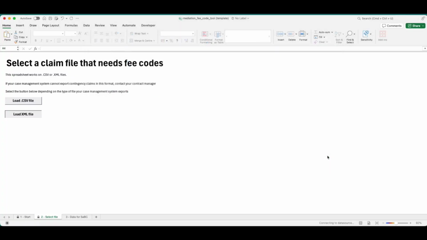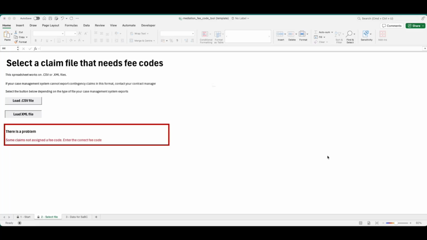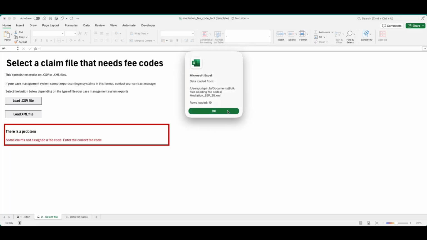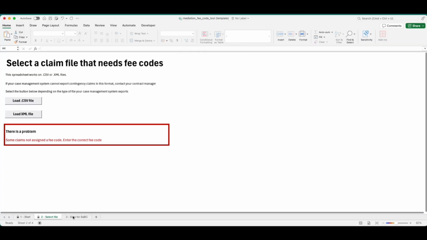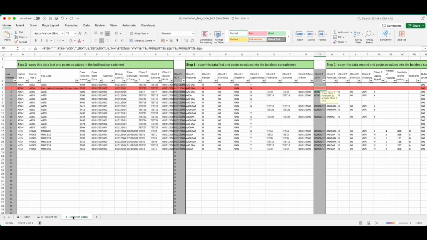Once the file has been submitted, you should see a pop-up box confirming the number of claims that have been imported. Error messages should also show on this page if any fee codes could not be mapped. Go to the Data for SaBC tab to see the claim data that has been imported. This is an example of what your data might look like.